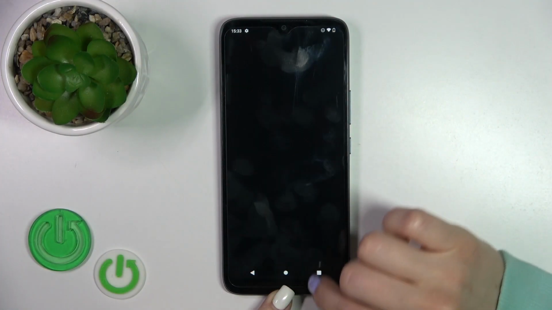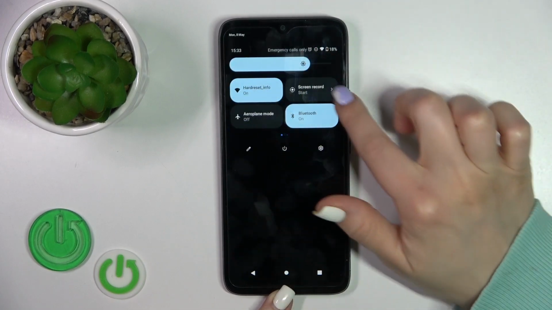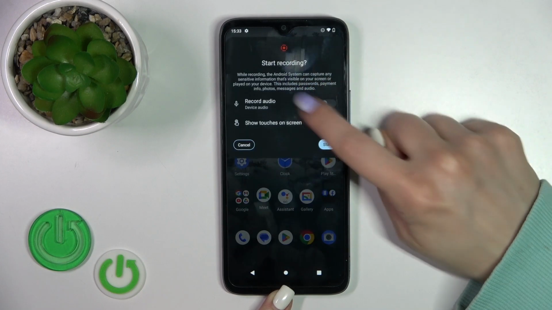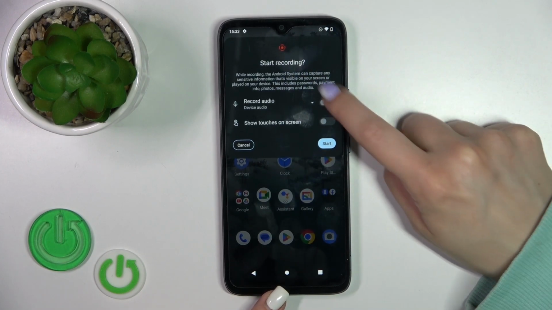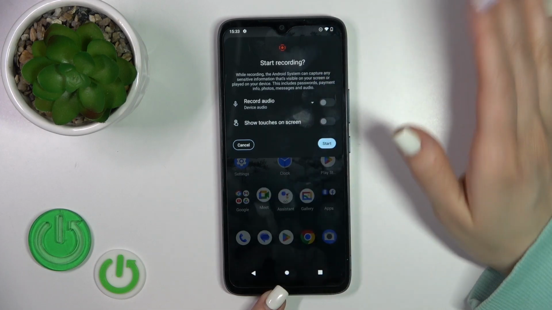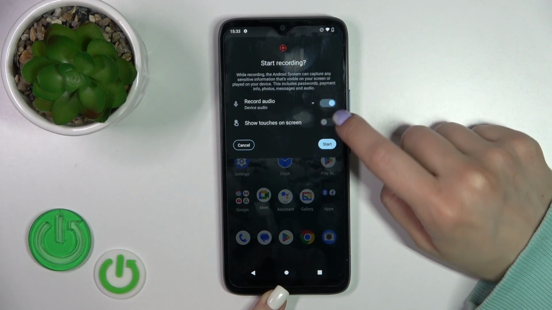So first open the control panel and find somewhere here the screen record icon. Hold it for a while and before you start the screen recording you'll see here a record audio switcher. When it's turned off you'll record only mute video. When you turn it on, just click on the switcher to turn it on.